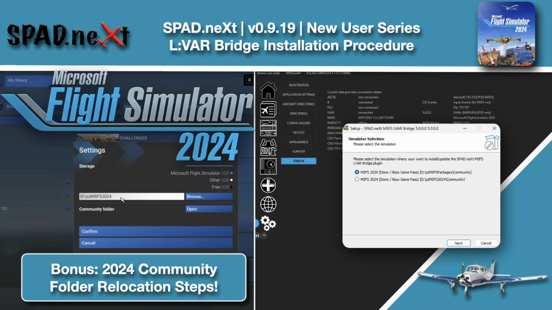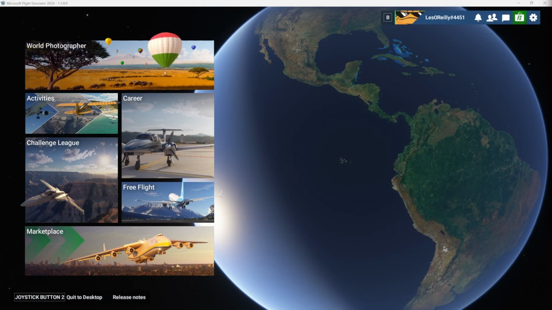In this one, we're jumping back in with SPAD.next and the new user series. This one's an update because, well, with 2024 out, we now have to go through how to install your LVAR bridge again. So before we jump directly into SPAD.next, let's first do a quick cover of how to move your community folder inside of Microsoft Flight Sim 2024.